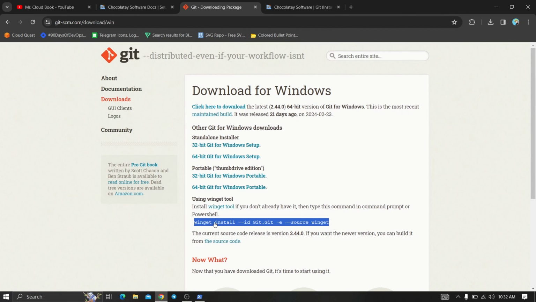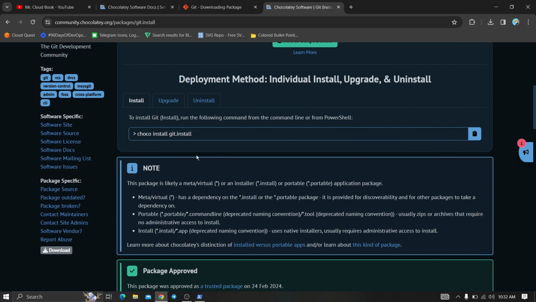So you can install Git on your Windows with this one, or you can directly give this particular command to install Git, or you can directly download from Chocolatey. So these are the three ways. Actually I said two ways, but there are three ways to install on Windows.